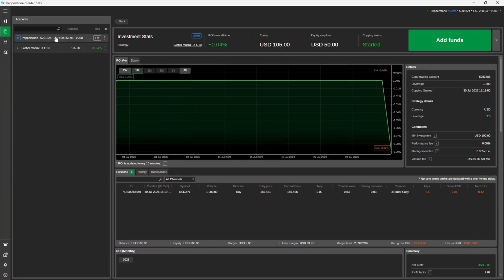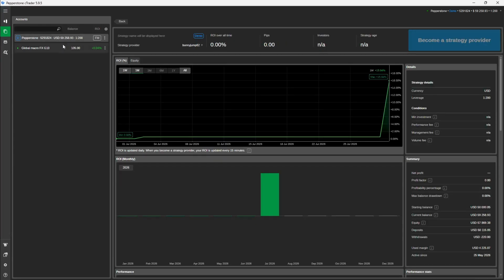From here, you can monitor the strategy directly from your dashboard and keep track of its activity and performance over time.